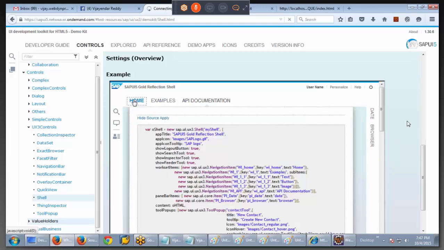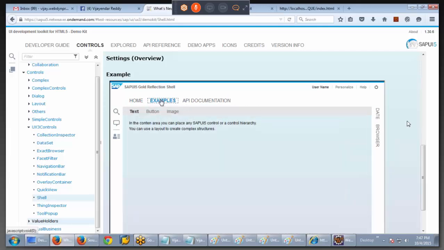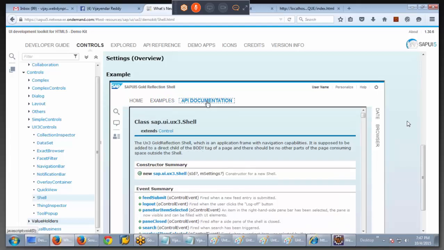Whenever I select home, it is loading some view 1. Examples, it is loading view 2. And API documentation, it is loading view 3. Hello students, are you getting my point now? So inside a shell, you can have some 3 items and you can have view 1, view 2, view 3 in each item.